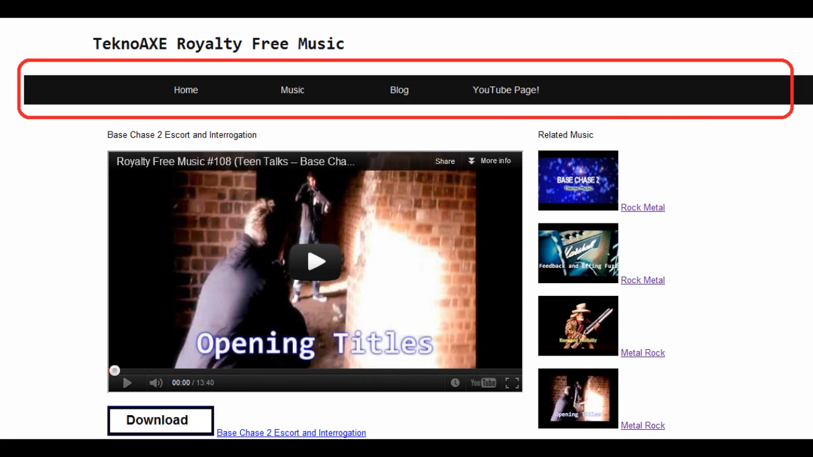But if you'll notice on the top of the page, there is a home, music blog and YouTube page link bar at the top, and that's probably going to go away in favor of links to different genres of music. What this will do is link to a separate page that will list out every video related to the genre that you've selected, in a similar manner to the related music section on the right. Then once you click on a video or a music track link from the list, you will end up on a page similar to this one.